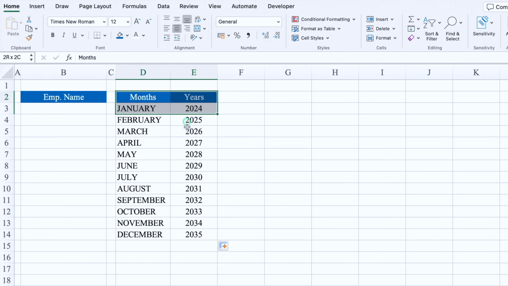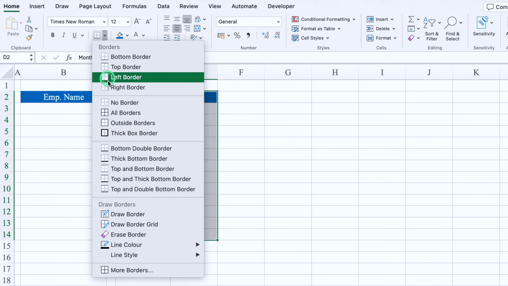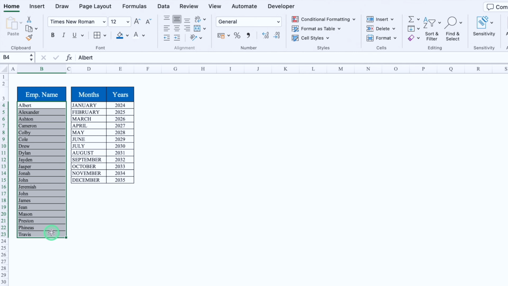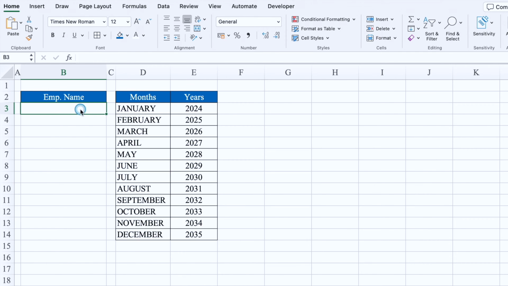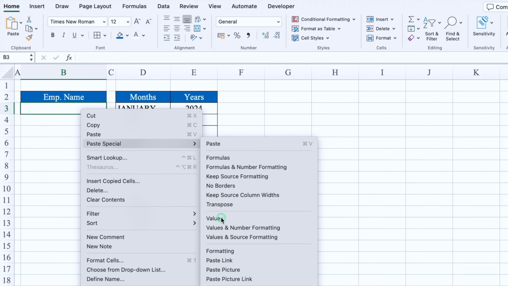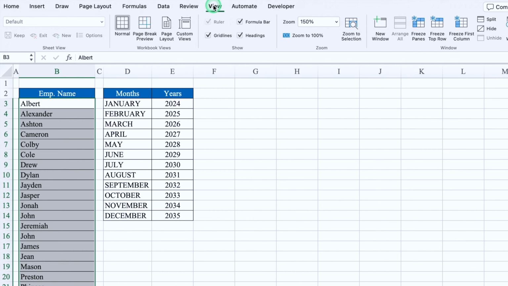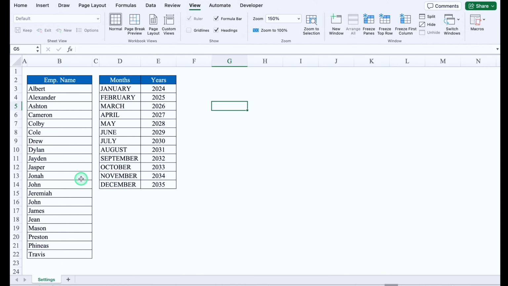Now I'll select this and we'll create borders. We'll put borders over here also. Employee names I'll take from my example file. I'll copy this. We'll go to my blank file and we'll paste over here. Paste special values. We'll put borders. We'll go to view and we'll remove the grid lines. So our settings sheet is ready now.